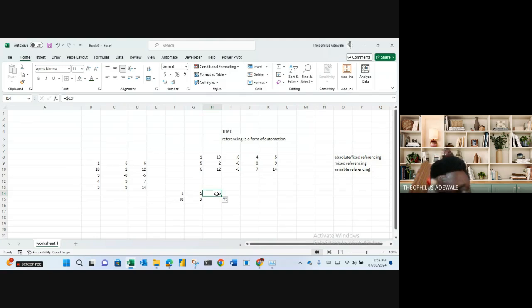And this is what we call mixed reference. Mixed reference because the column is fixed and the row is not fixed. So if the column is fixed, the row is not fixed, it is mixed. If the row is fixed, the column is not fixed, it is still mixed reference. Okay.